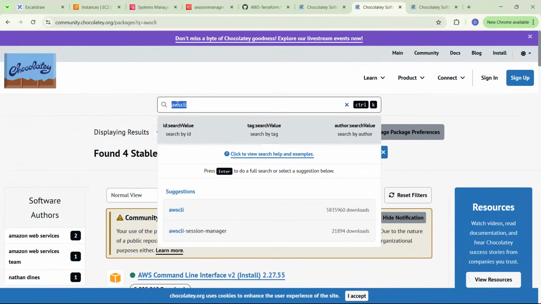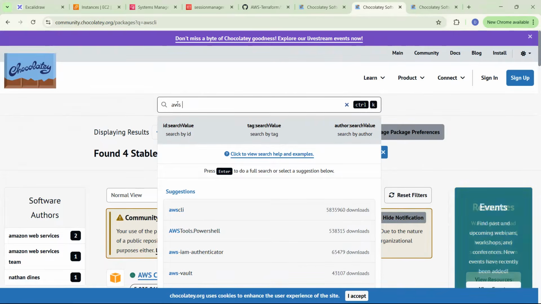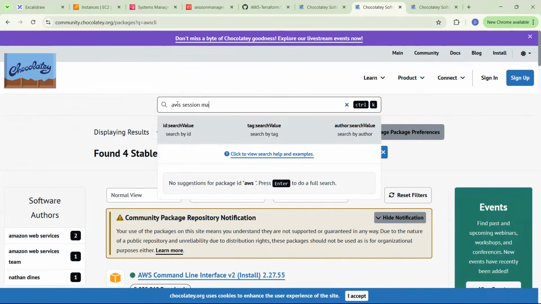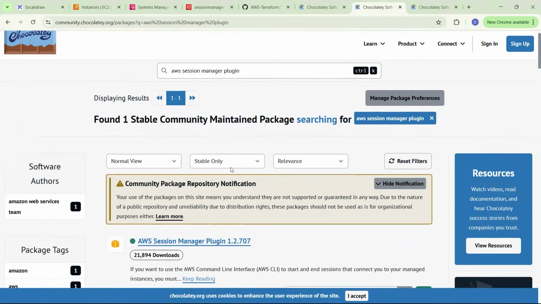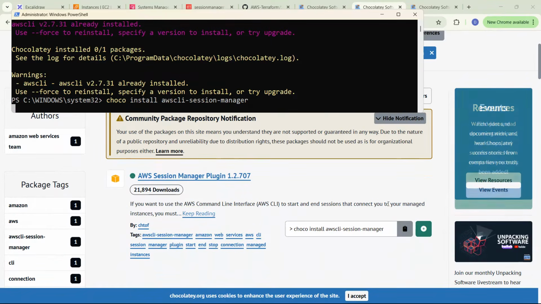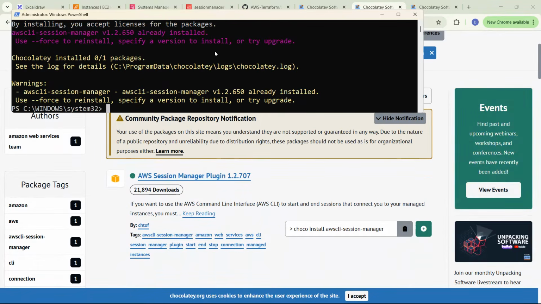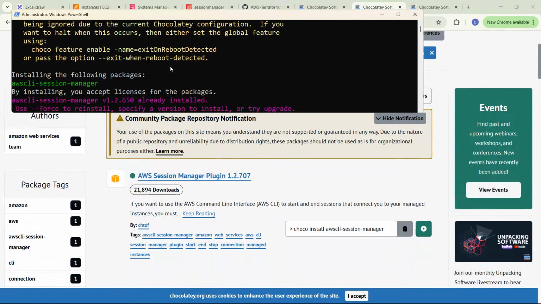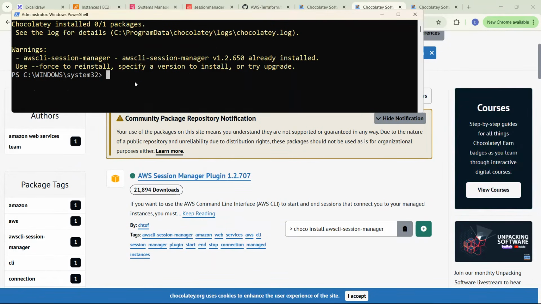Once that is done, we need to search for AWS Session Manager plugin. Let me copy this, the Chocolatey formula. So again, let me install it. Now this is also installed. In my case, both were installed, so that's the reason it says that it is already installed.